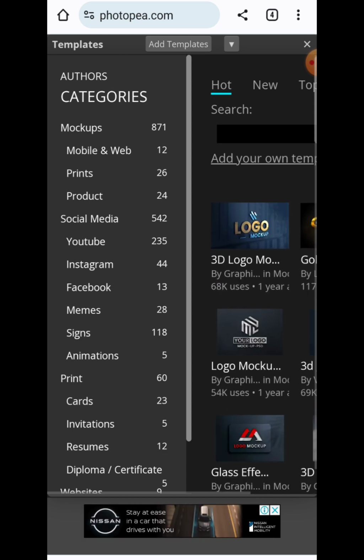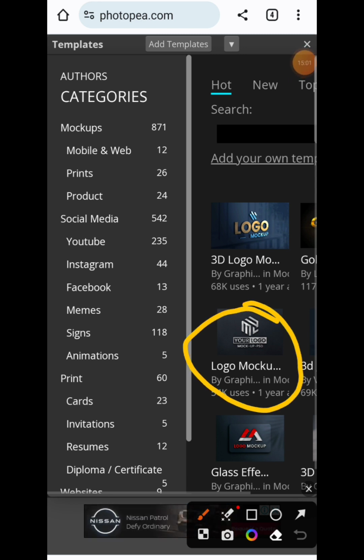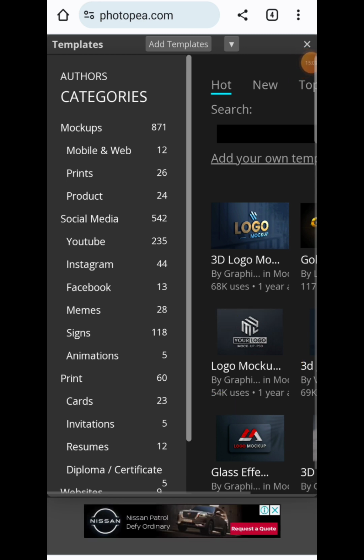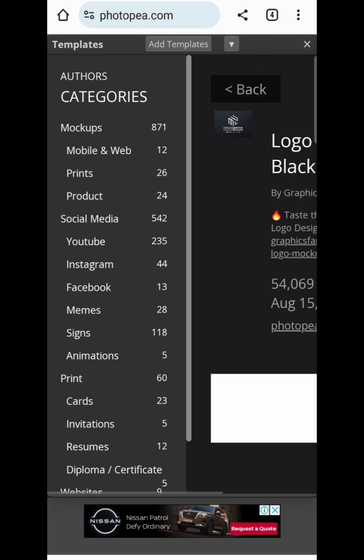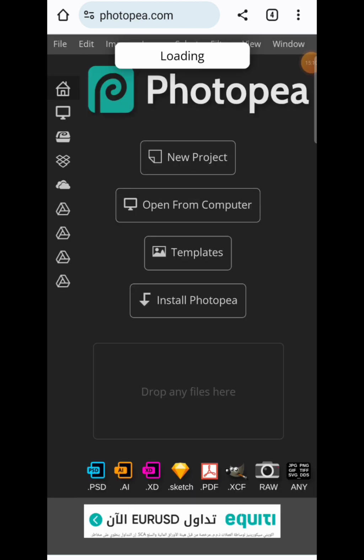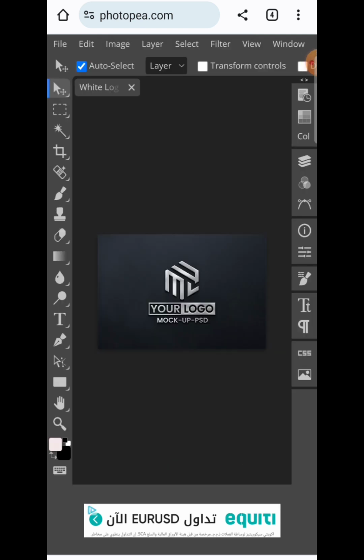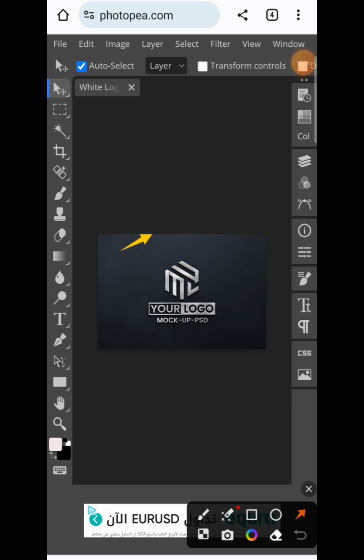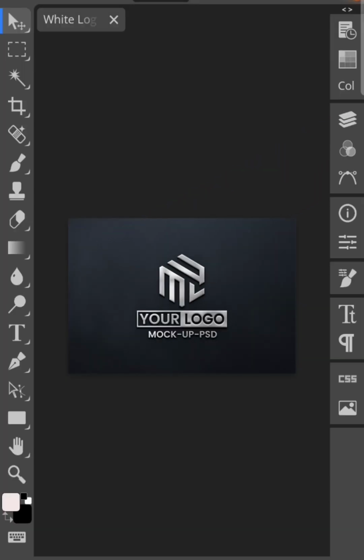So I'm going to use a mock-up here called the logo markup, this one right here. What you do is just click on it, then you can see another small box will pop up here with the picture of the logo. Just click on it and it's loading. Once it's loaded, the next thing you need to do is click here on your layer panel.